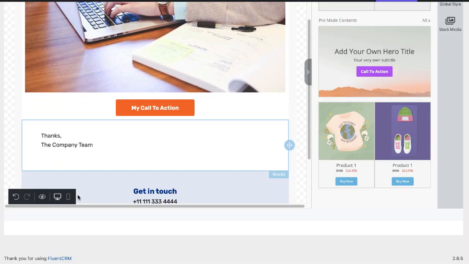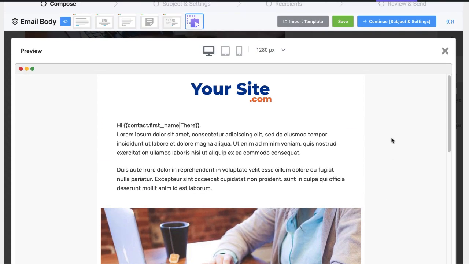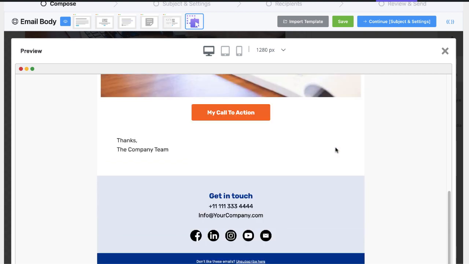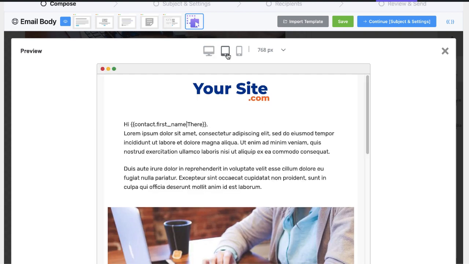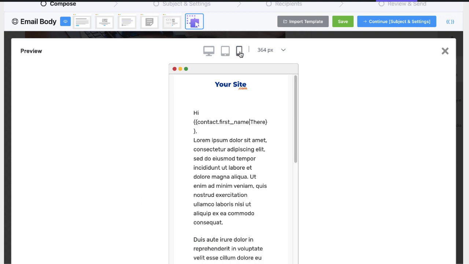So let's say you've designed your email template. Now you want to have a look at it and see what it looks like. You scroll all the way down here to the bottom and then click on this eye icon, and this now shows you what your email is going to look like. Look at that. I mean, this is beautiful. We also have options here to see what it looks like on a tablet and on a phone.